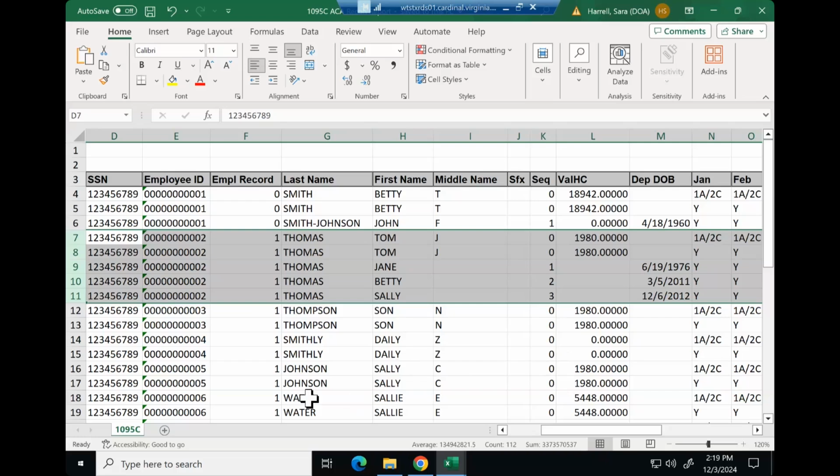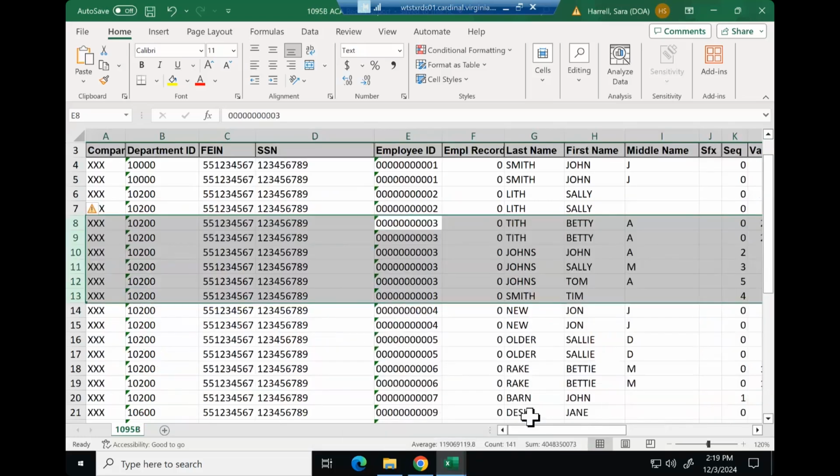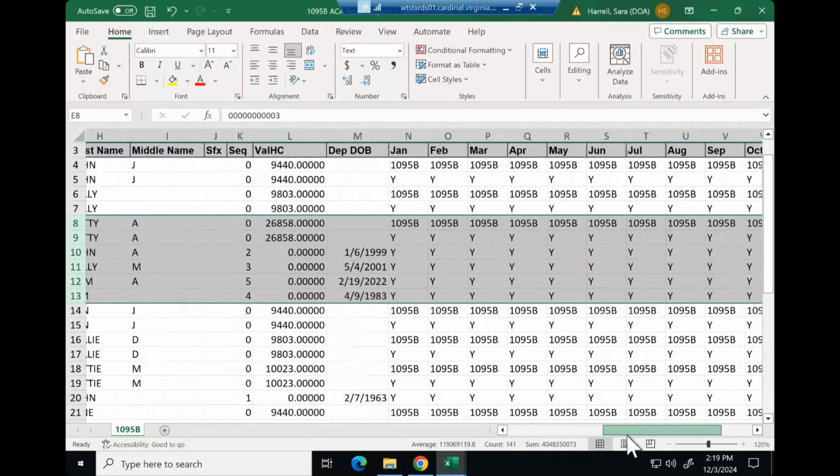All right, if I was in a smaller group and we only had 49 or less employees, my output is going to look a little bit different. Let's scroll over and take a look at the output this time.